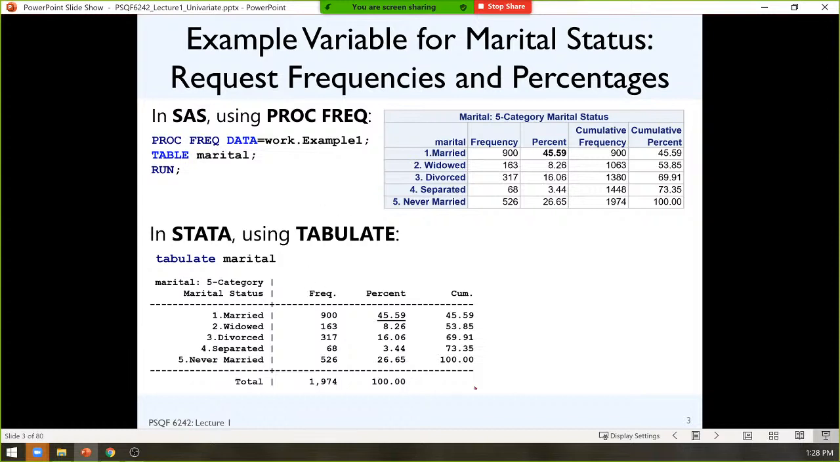The output for Stata looks older. So it looks like plain text. It is what it is. SAS output defaults to HTML, which looks a little nicer.